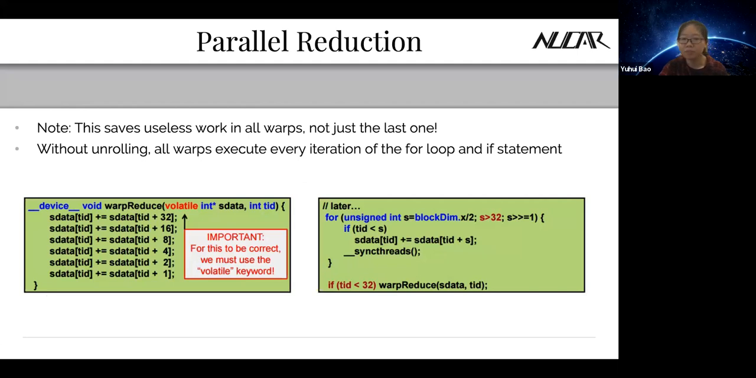You write a separate device kernel. This is a device kernel, warpReduce, which is called from the global kernel. Here we call this device kernel. In this device kernel, we are still doing the same thing as we do in the for loop. We just do it one by one, with the stride from 32 decreasing until 1.